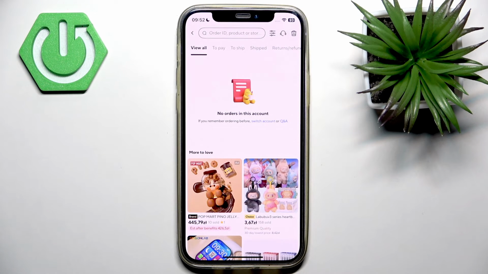There you should find the Cancel Order button, and you will be requested to select the reason why you want to do cancellation. So select one reason that fits you the best, and of course submit your cancellation request. And now all you have to do is just wait until your money will be returned to you, and usually it is returned in 3 to 20 business days depending on your payment method.